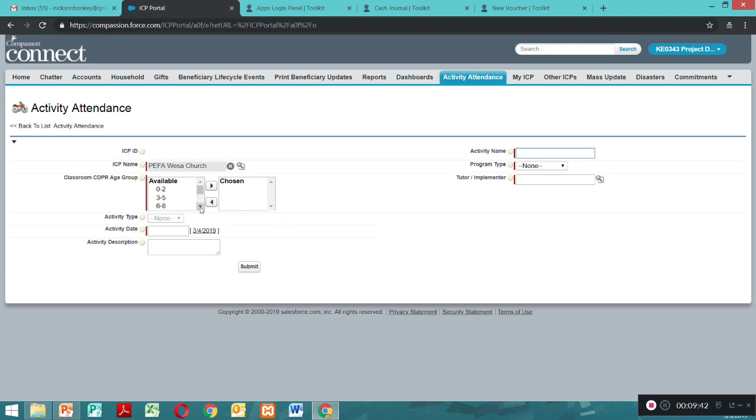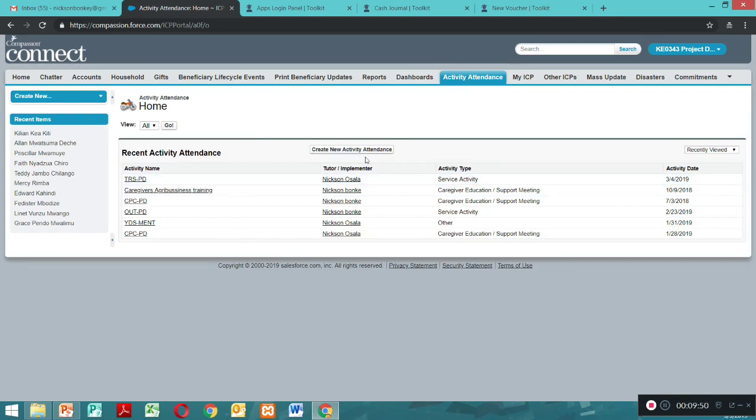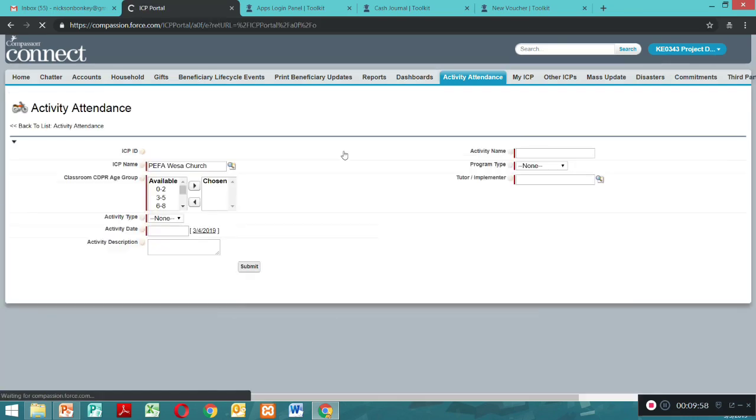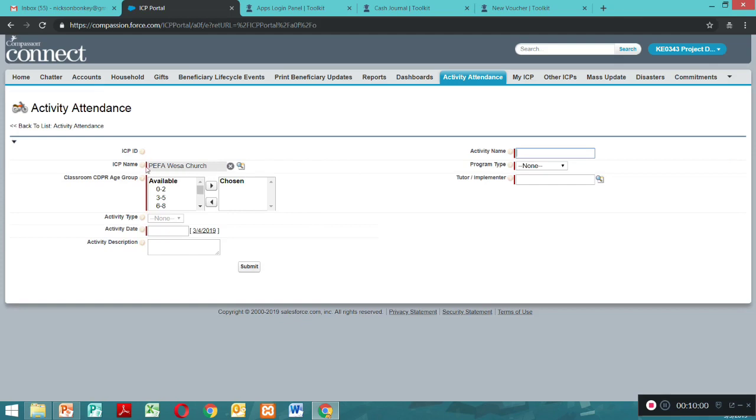You can see this has opened. The moment you click this activity attendance, it will open this tab, and in this window you click on create new attendance. When you create new attendance, you'll see the name of your FCP or the ICP name here. So you select the age group. It's very important to note the age group that participated in that activity. Why? The moment you select this age group here, it will determine the number of beneficiaries the system will show you. So it's important to know the age group that you are selecting.